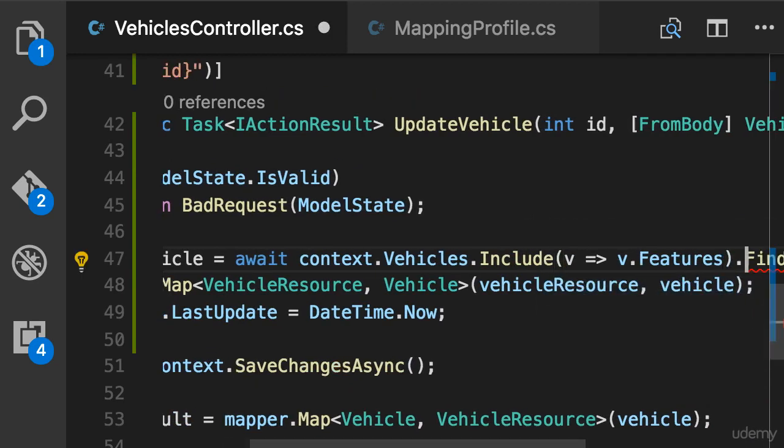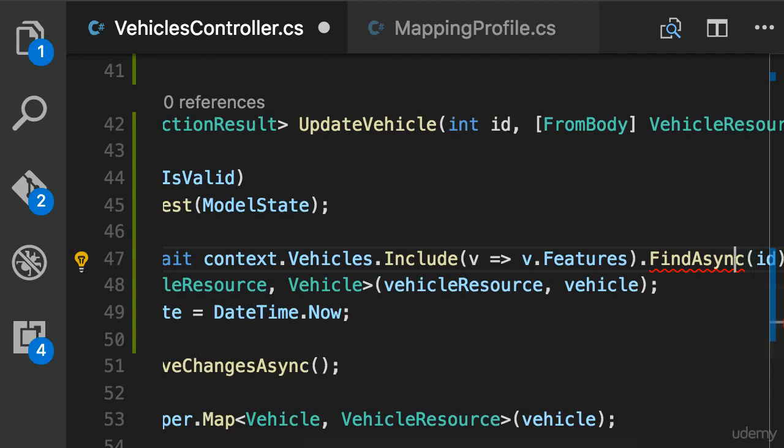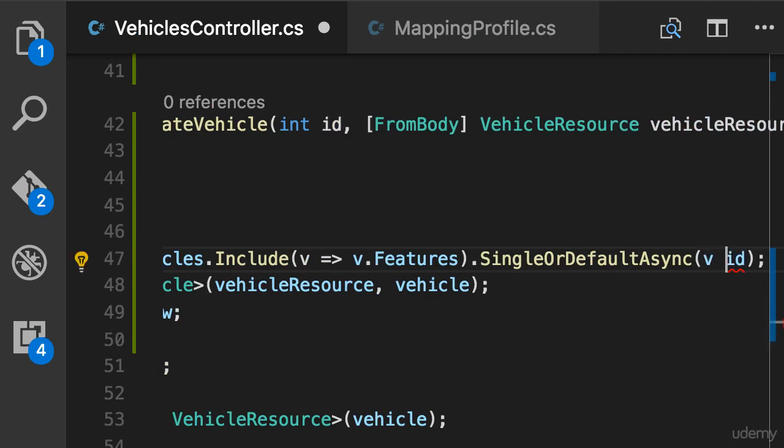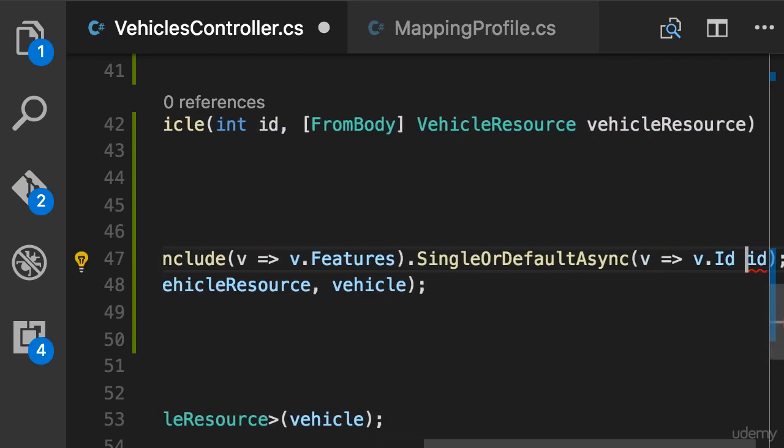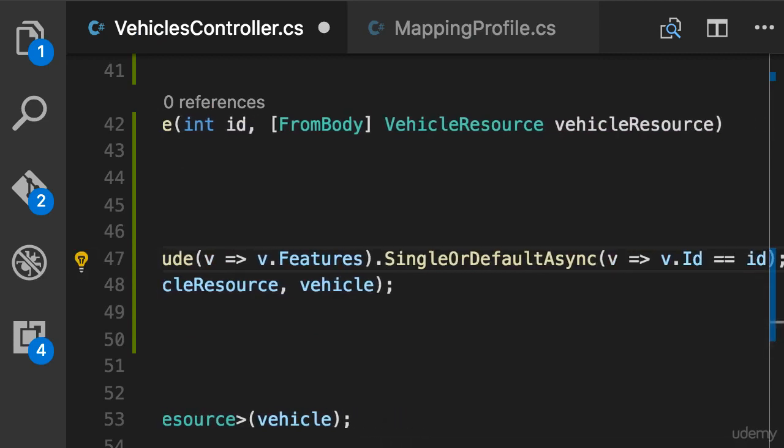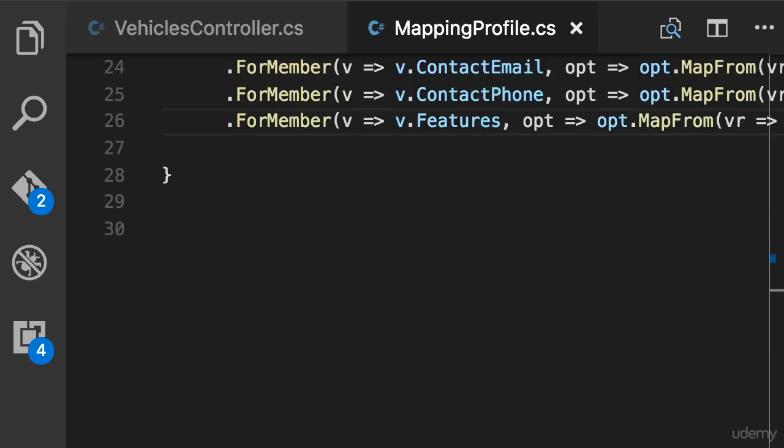Okay. Now, when we call include, we don't have this find async method. So we need to use single or default async. V goes to v.id equals this ID. Okay. Now back to our mapping profile.